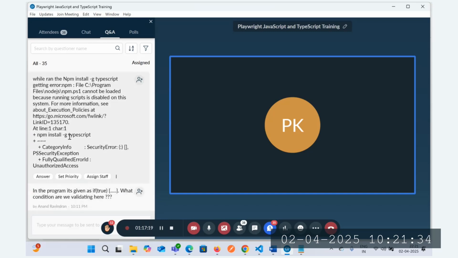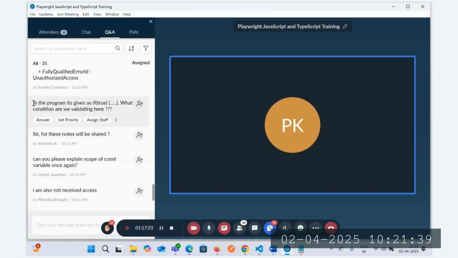Again, this is from Suresh. Suresh, you can also type the command that I have given over here in the program. It is given if true. What condition are we validating over here? So I have just directly written true. That means we have directly got the condition result itself. So you can write any kind of condition. A condition will return a Boolean value, either true or false. So I have directly given true over here. That is why we have not written anything as the condition.